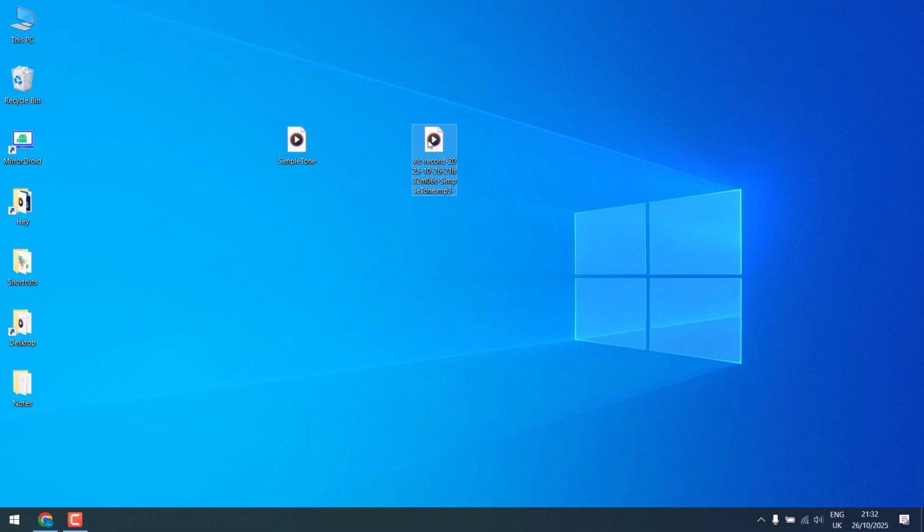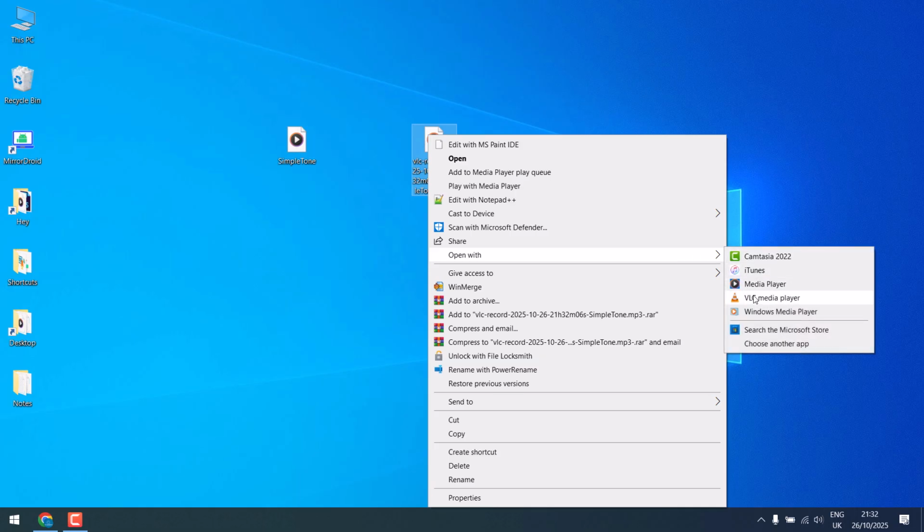Let me open it with the VLC again, or you can use any player. So you can see it is now a trimmed 8 seconds audio.